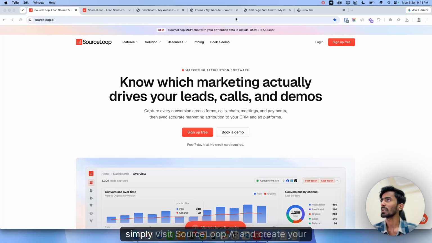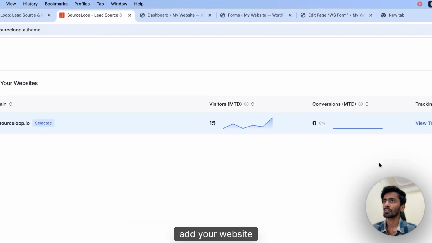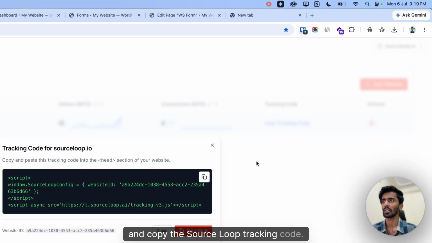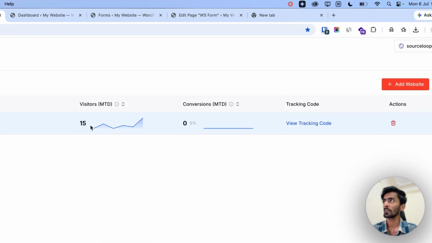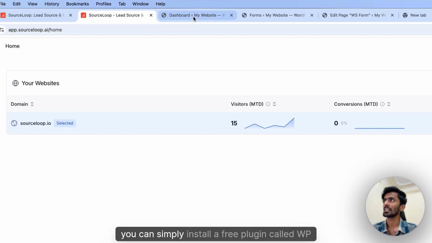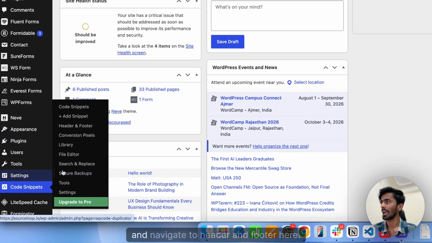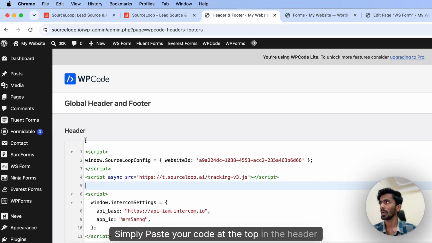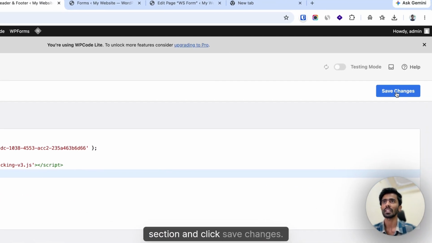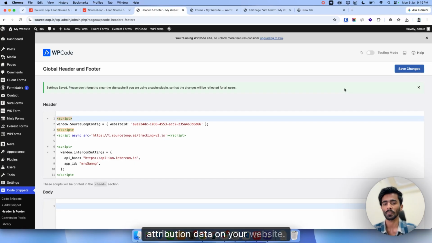To get started, simply visit sourceloop.ai and create your account. Next, add your website and copy the SourceLoop tracking code. You need to add this tracking code in the head section of your website. To do this, you can simply install a free plugin called WP Code on your website and navigate to header and footer. Here, paste your code at the top in the header section and click Save Changes. Now, SourceLoop has started tracking all the attribution data on your website.